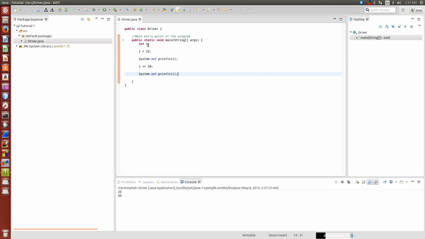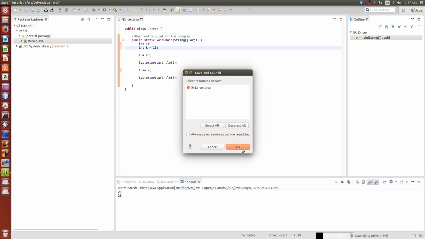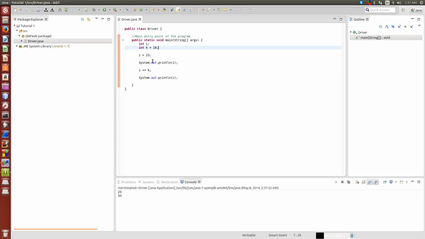Now we could also declare a second variable. So we're going to declare int k. And instead of declaring the variable and setting the value underneath, we're actually going to set the value of k right in the declaration statement. And we're going to set it equal to 10. So now we no longer need to do plus equals 10, but we can do plus equals k. So when we run this, it's going to output 23, and then I plus equals k. So 23 plus 10 is equal to 33.